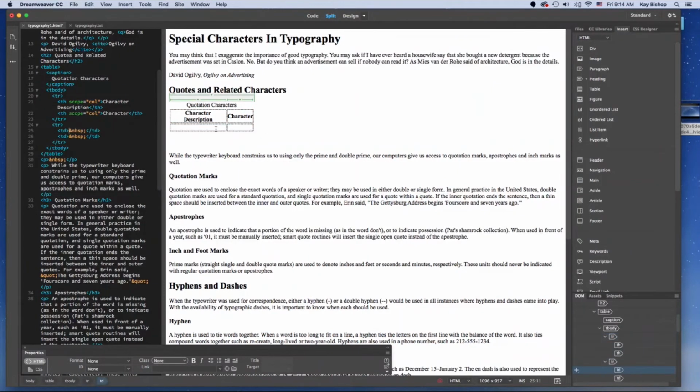So now I can go put my cursor into the next cell and type in my next row, and I'm going to type in double curly quotes. Hit tab, and then I'm going to choose some quote marks for my double curly quotes.